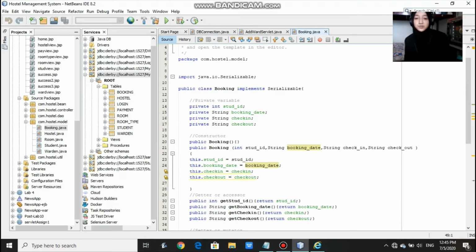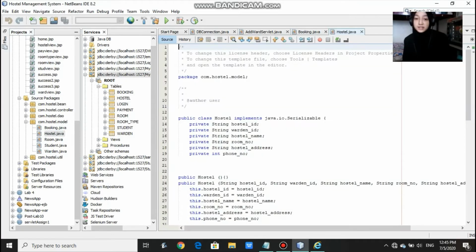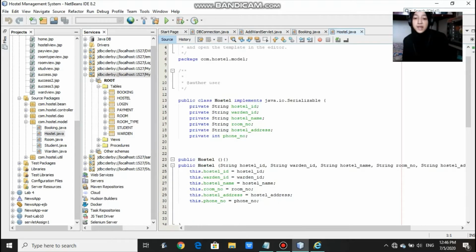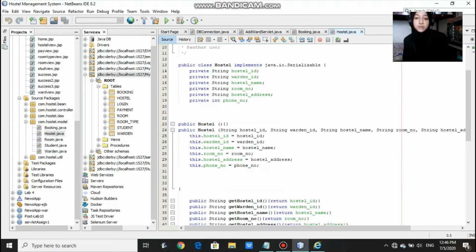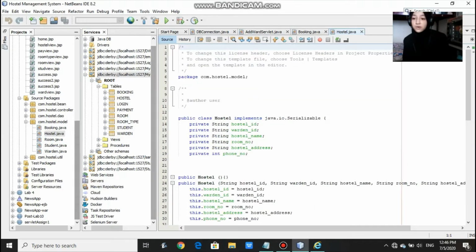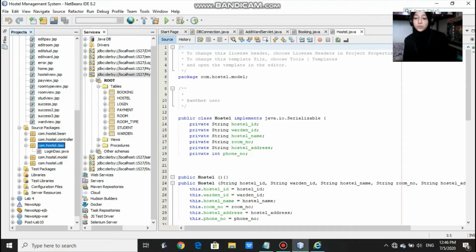Why we need to implement Serializable is because it is the marker interface that contains no method that tells the JVM, Java Virtual Machine, that the object of this class is ready for being written to and read from persistent storage or over the network. It's also the same for every class here. We must import Serializable. Okay, next we proceed to hostel.dao.